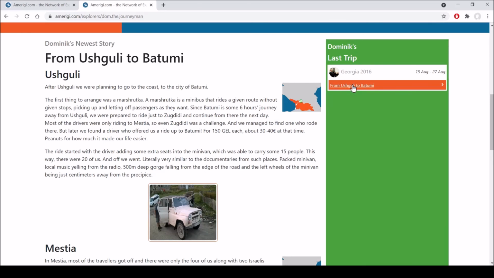And ultimately we can go back into the diary, into the full diary view. The idea is that on this side, this can be viewed by any Amerigi user, so you can navigate your friends or followers to sign in to Amerigi and give them this link, and they will see it the same way as we are looking at it now.